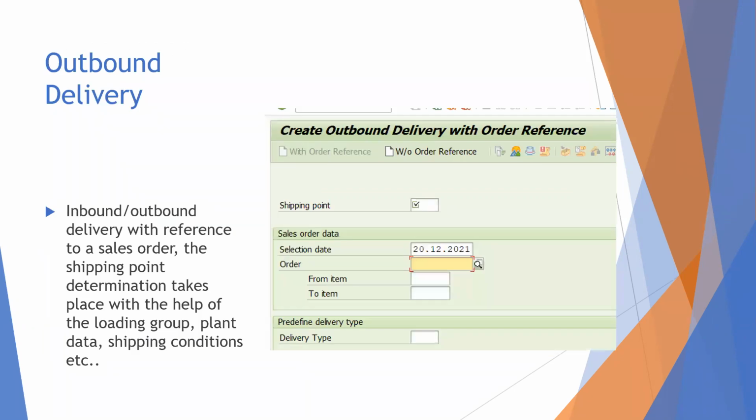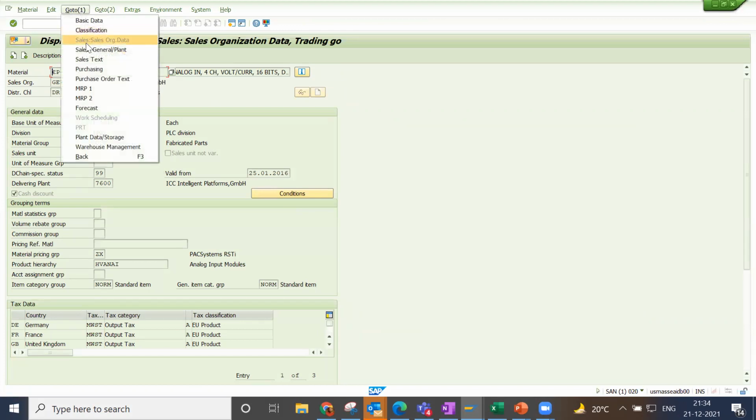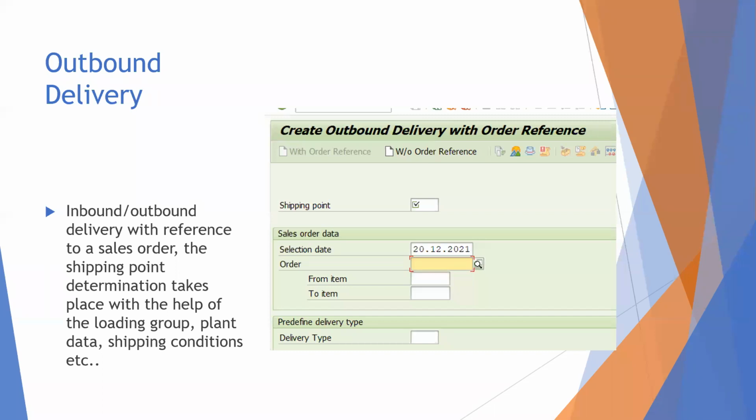And as I was mentioning, outbound delivery. Shipping point determination is always based on loading group. The loading group is maintained in the material master. If you go to the material master, you can see the loading group. So the shipping point is determined with the help of the loading group, which is maintained in the material master. And the plant data again from material master, and the shipping condition is maintained at the customer level.